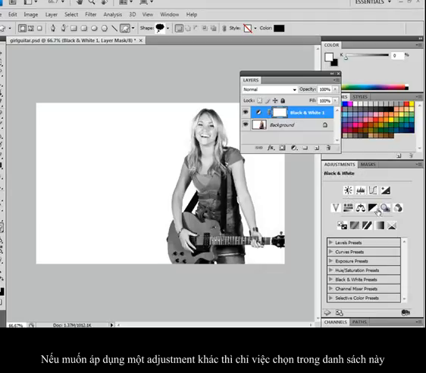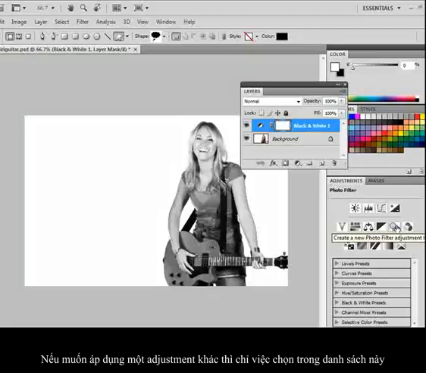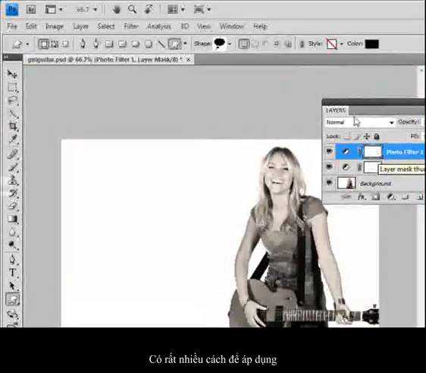So if I did want to apply another adjustment to this, I could choose the adjustment from here. So if I wanted to apply a photo filter, I could click on this, and you'll see there's the orange tint that's been applied, and it actually stacks these up in order. So just again, a different way that those are applied.